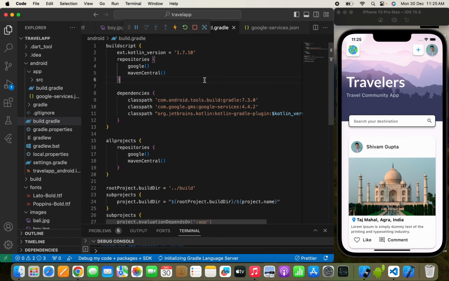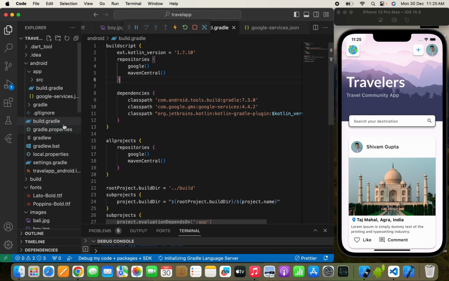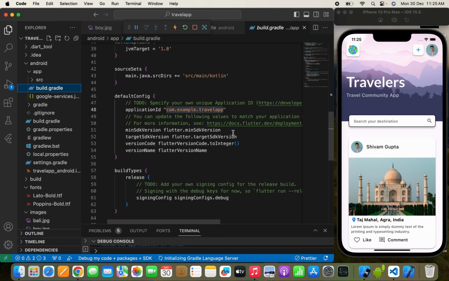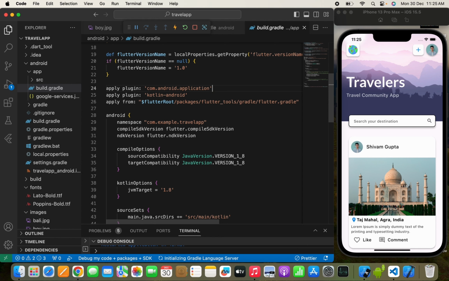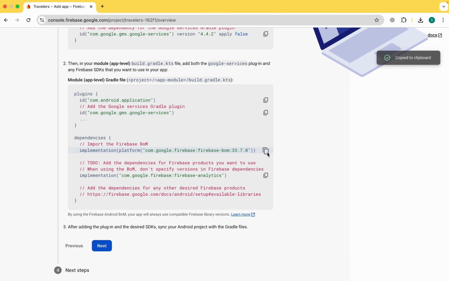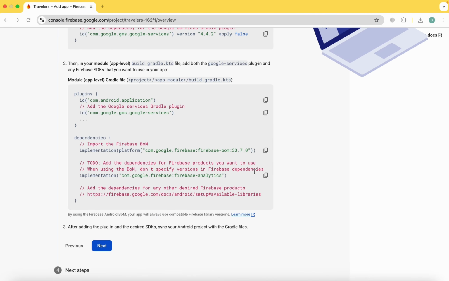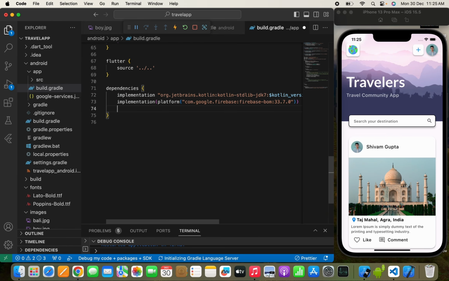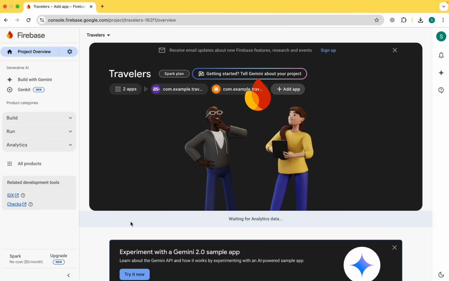Yeah, so once you have done all this, now let's move to our plugin, and in the plugin I'll move to the build.gradle, and here we need to paste something in the plugin section, and add something like this. Now once we have done all this, you can add different dependencies, and we need to copy and paste something over here. So once you have done all this, click on next and continue to the console.